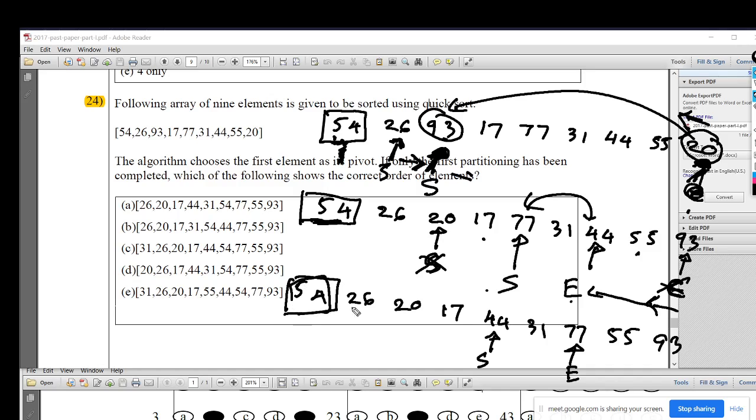Bigger than 54. Now 44 is not bigger. You have to move on. 31 is not bigger. 77 is bigger. That means your start is not here now. Now your start is here, because now I found a value bigger than 54.